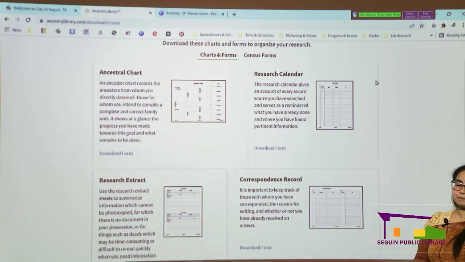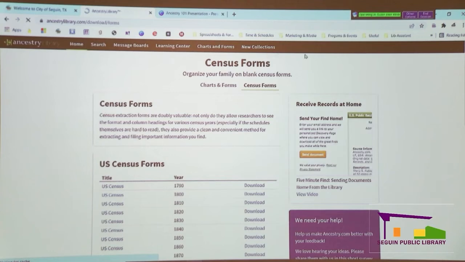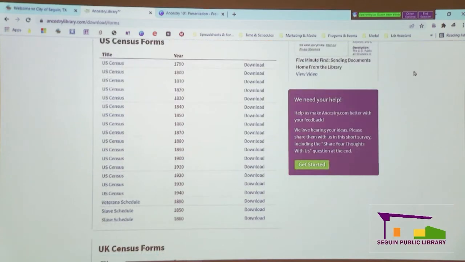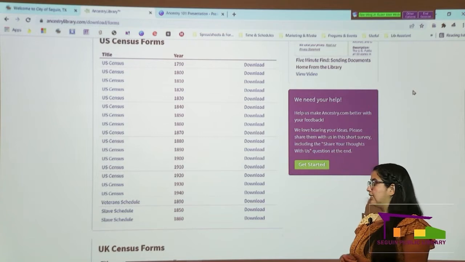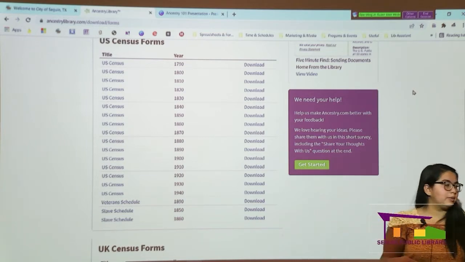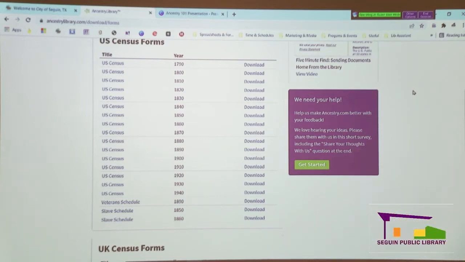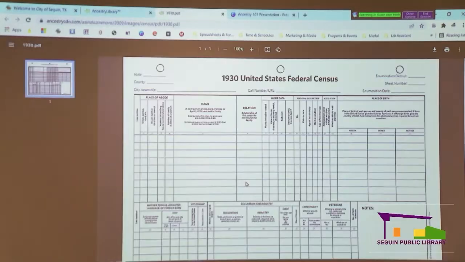The census forms are another one of my favorites on Ancestry.com. And the reason for that is, as you'll see once we start going through some of these records, each census that was taken for different locations and for different decades has different information on each one of those. Let me open a couple of these. Let's start with the 1930 census.